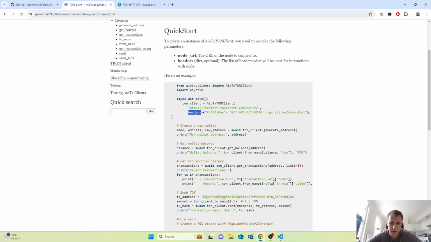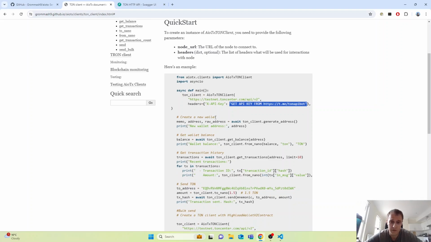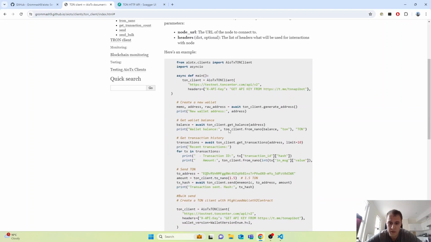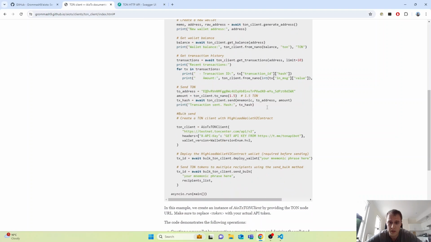After this you can add any headers that you want, and we are using the headers logic to add the API key that you will get from this bot. So you will be able to have 10 requests per second. After you created the client, you can start using the methods. You can create a new wallet using the function generate address.